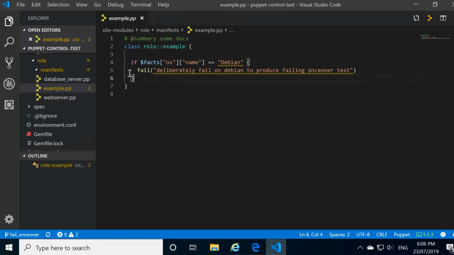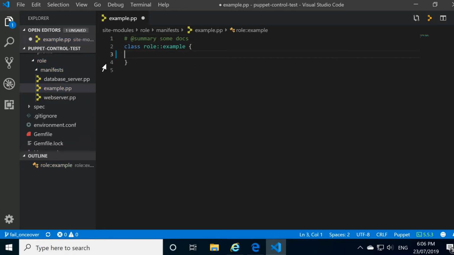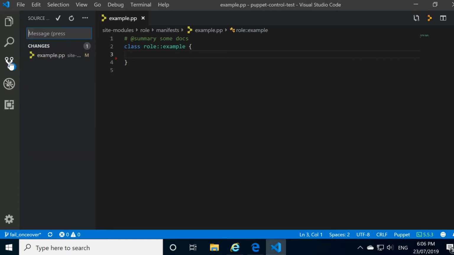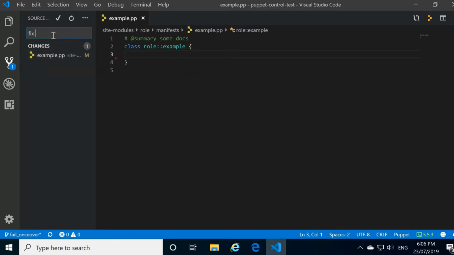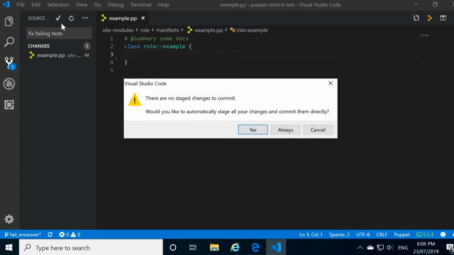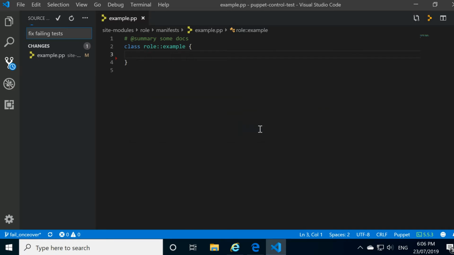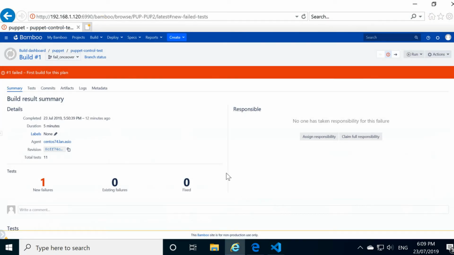Let's delete this code. Do a commit. And push it back to the branch. Now we can check our fix in Bamboo. The Onceover tests ran automatically when the branch was pushed.